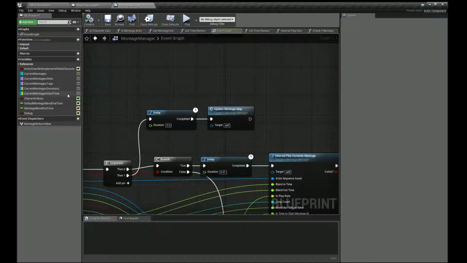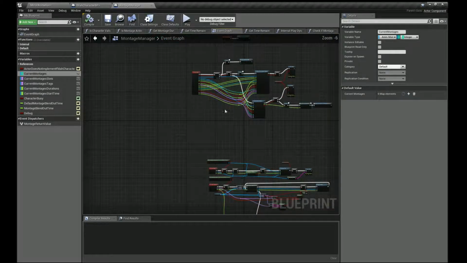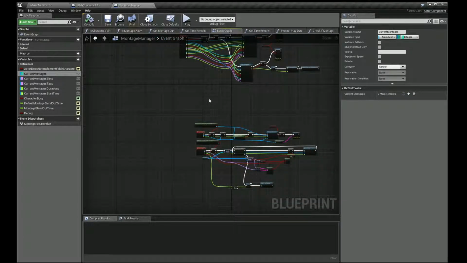And for debugging purposes, you could always expose all these maps so that you could see all the montages playing on your character in real time. So in case you have, say, 20 slots to play montages, and all the slots make this compounded animation, having this montage manager really starts to make sense. But if you have just one or two montages, you don't really need it.